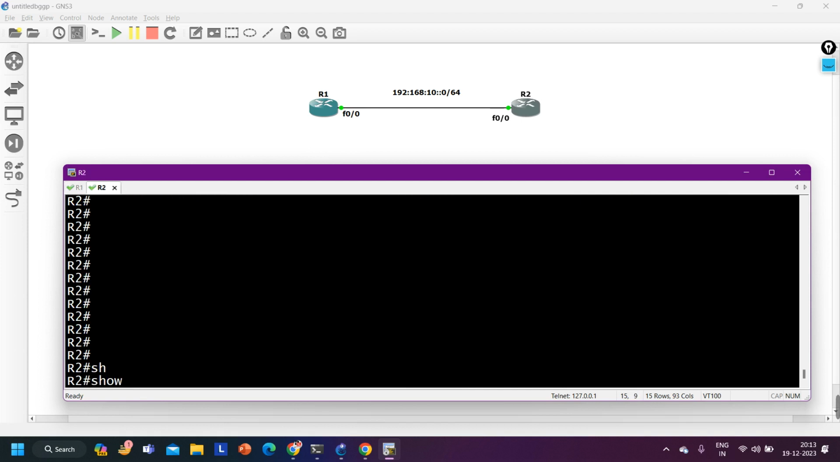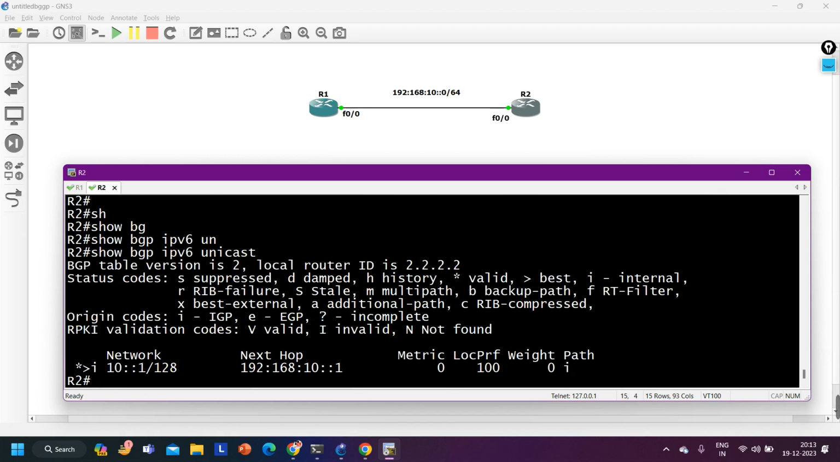So on router number 2, show BGP IPv6 unicast. Router 2 has also learned this network, right? And this is the next hop IP address. This is how you can configure and implement BGP in an IPv6 network. Any question?